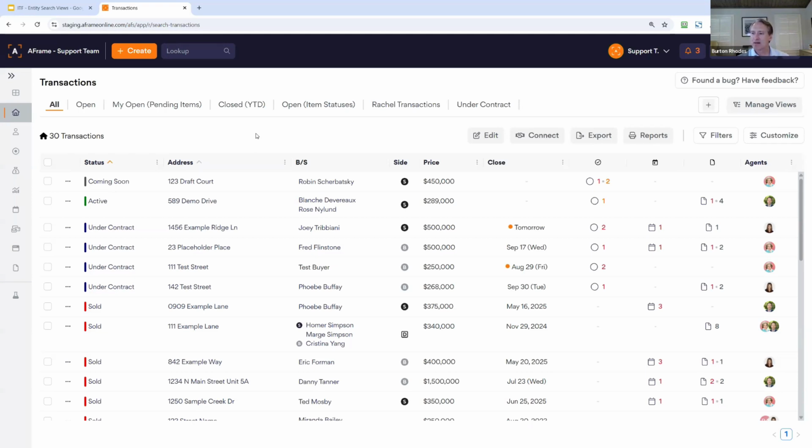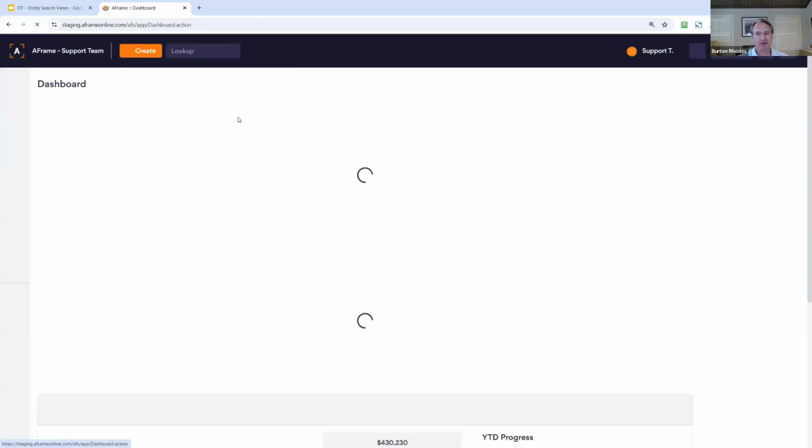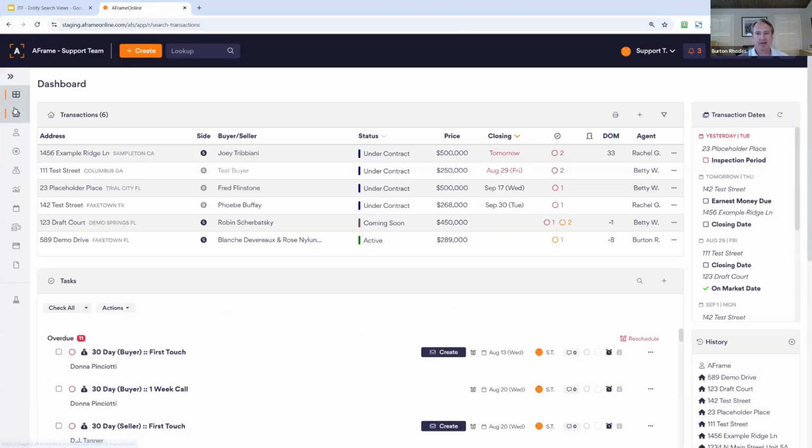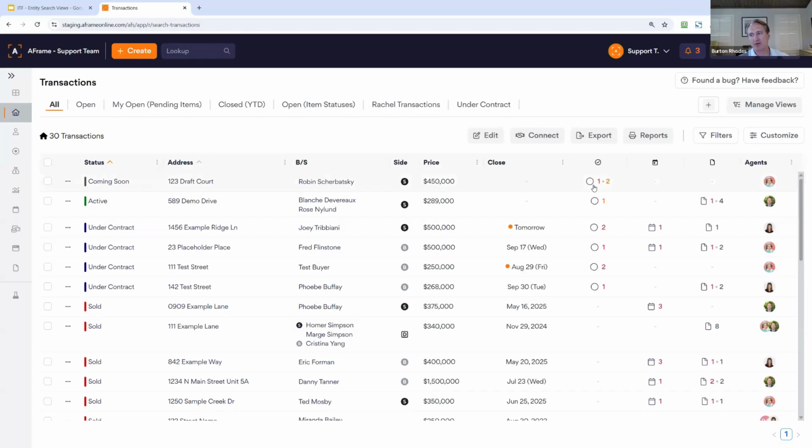Another thing about this screen versus just working off your dashboard is the ability to edit or look at tasks, dates, and attachments for transactions, right?